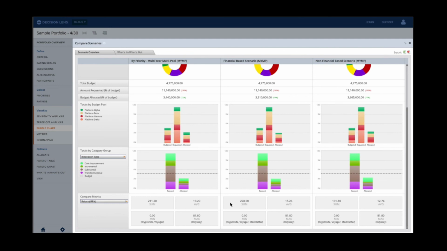metric. So you can see here in the financial-based scenario, I'm getting the highest rate of return. I'm getting the lowest for the non-financial, which makes sense, but now I can actually see those implications.